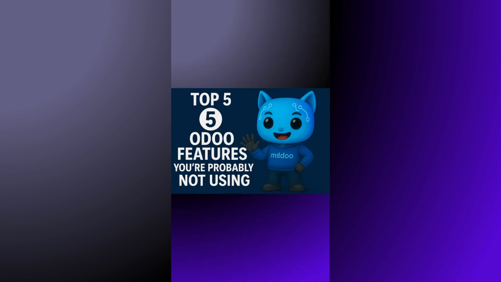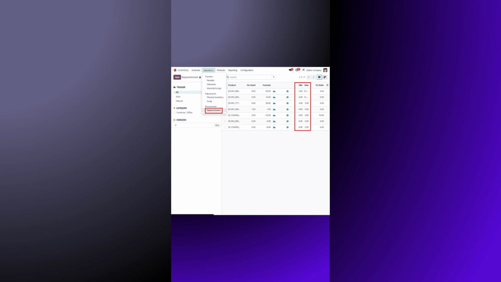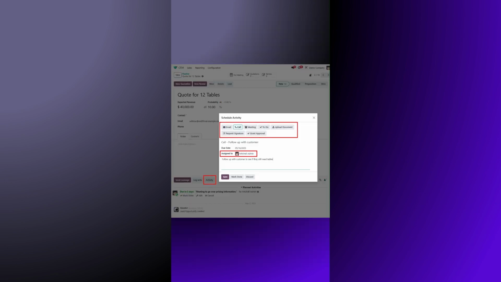Think you know Odoo? Here are 5 hidden features that could save your business hours every week. Number 1, reordering rules. Odoo can automatically create purchase orders when stock is low. Set minimum and maximum quantities and let Odoo handle the rest. Number 2, activity scheduling. Assign calls, emails, or to-dos right inside CRM, sales, or accounting. It's like having a built-in assistant.